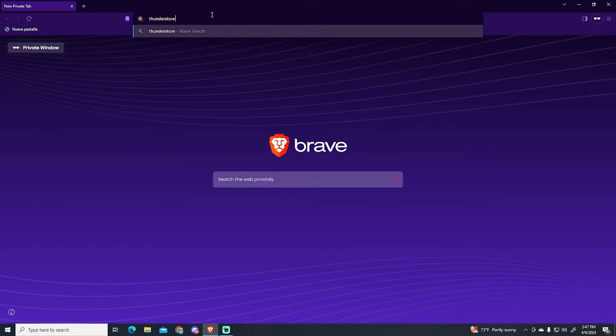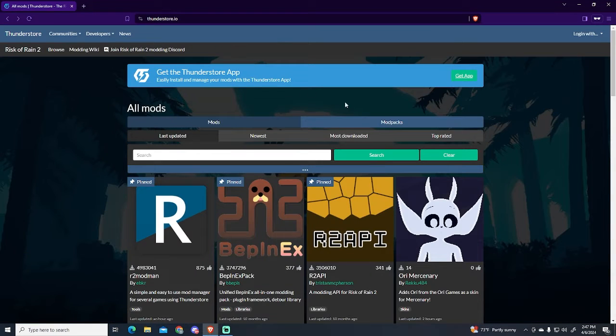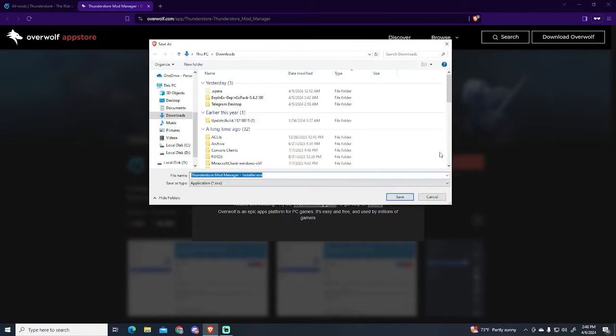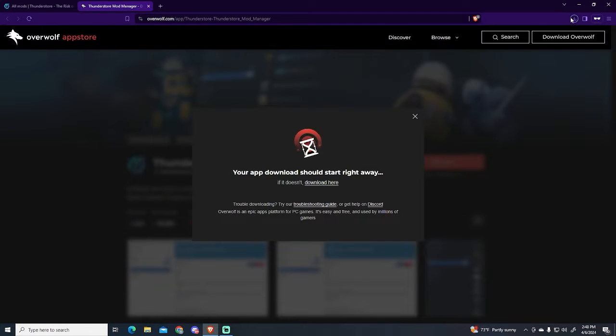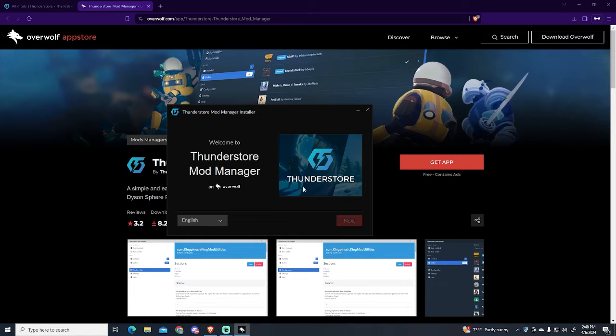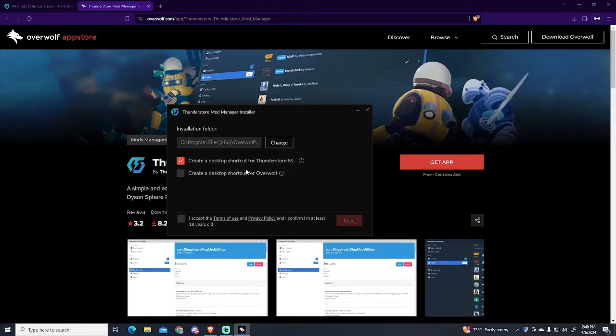So to do this, we will go to our browser. In my case, I'm using Brave, but you can use any other one. And go to thunderstore.io. Now we will get Thunderstore app right here. And just install it. And save it. So this is a mod manager. If you have one, you can skip this part. But if you don't, then just follow these steps.